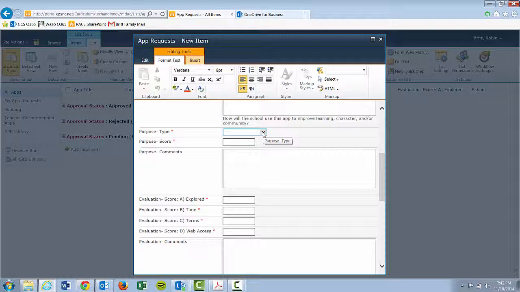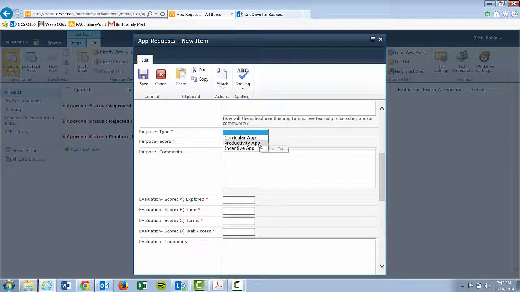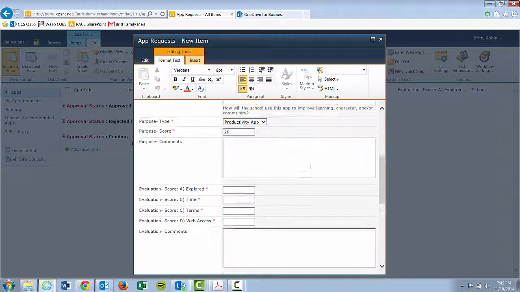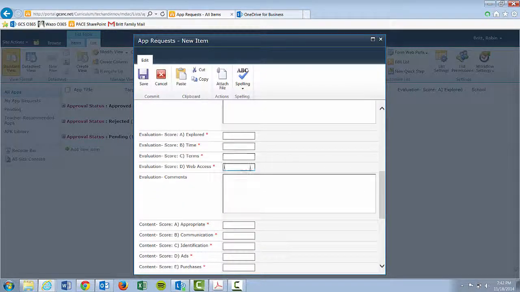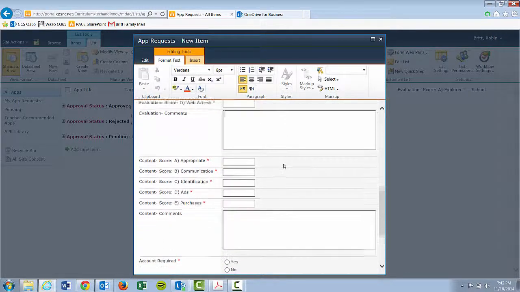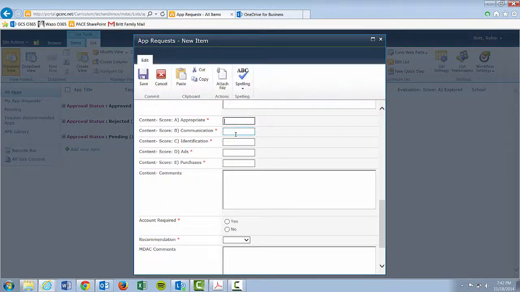And then now we're really just getting into filling in items from the rubric. What was the purpose of the app? We said it was productivity. Let's say it had a 20. If there are any comments to make here, feel free to make them, but you don't have to. And then here are the places where you can put in the scores from the evaluation section, plus any comments, should you have any. And then the same thing for the content section.